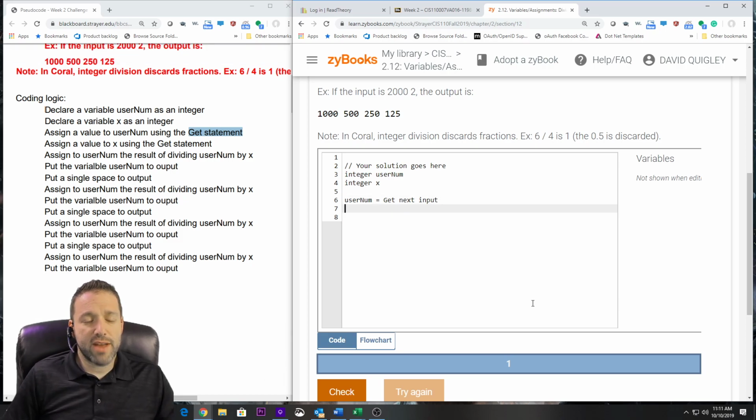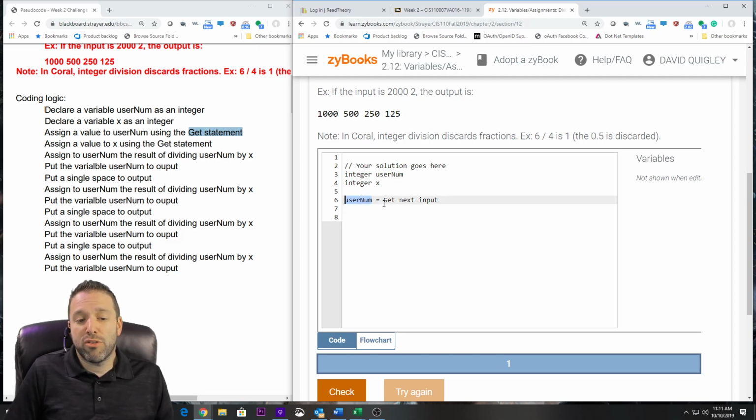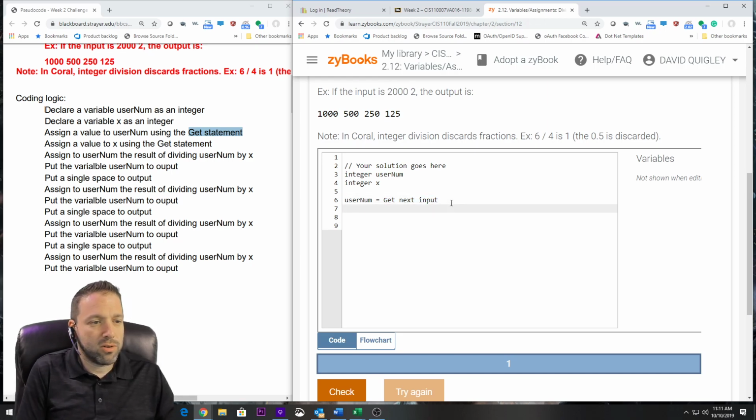If you remember the video I sent out at the beginning of the week, I explained what get next input was. Get next input basically means that you want this value to hold whatever the user using your application gives you, because you want your application to be dynamic. You don't want it to always be 2000. You don't want to say user num equals 2000, because no one's going to use your application. They want to be able to put their values in, and you want your application to be smart enough to handle whatever they throw at it. So I digress. Now I'm going to say x also equals get next input, because that's what our next line said.